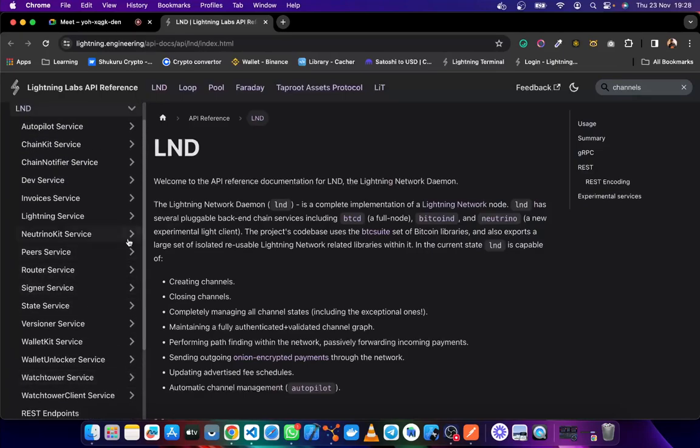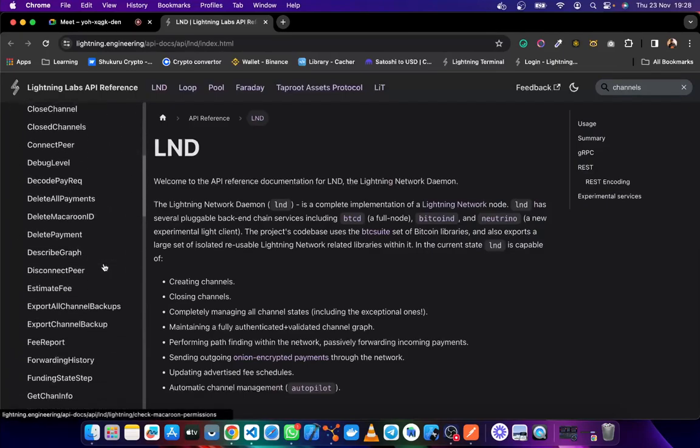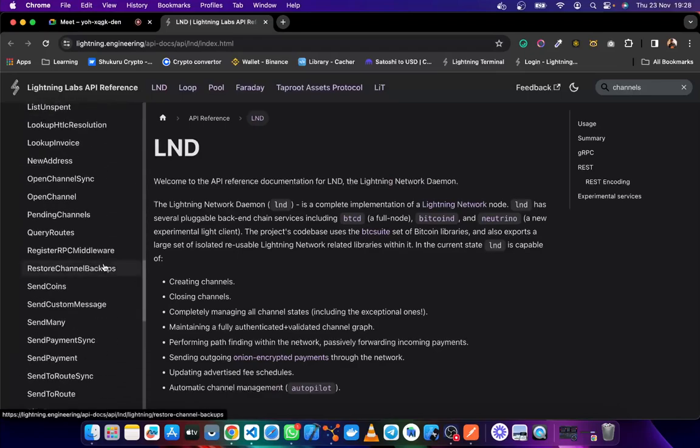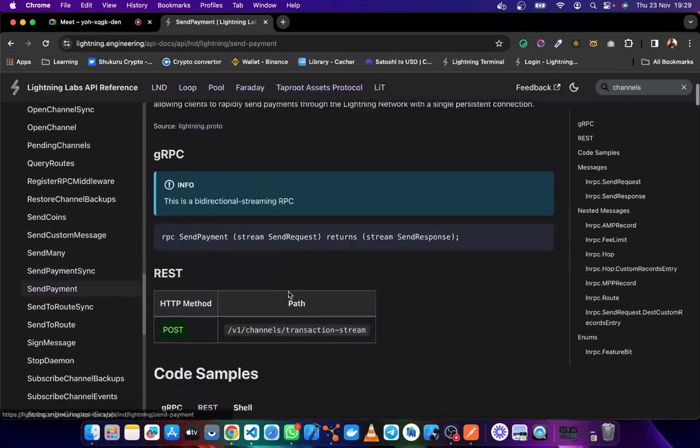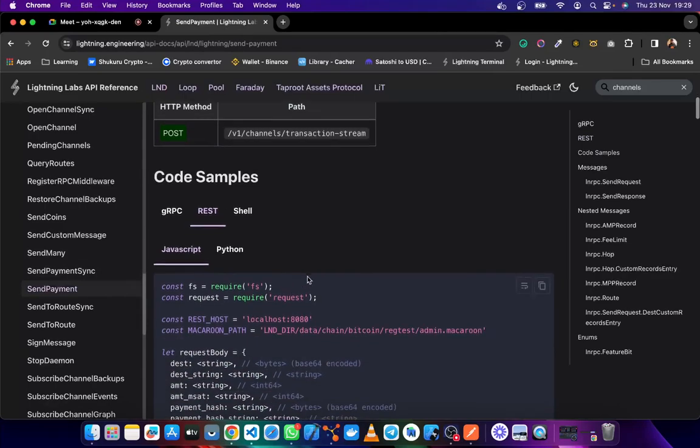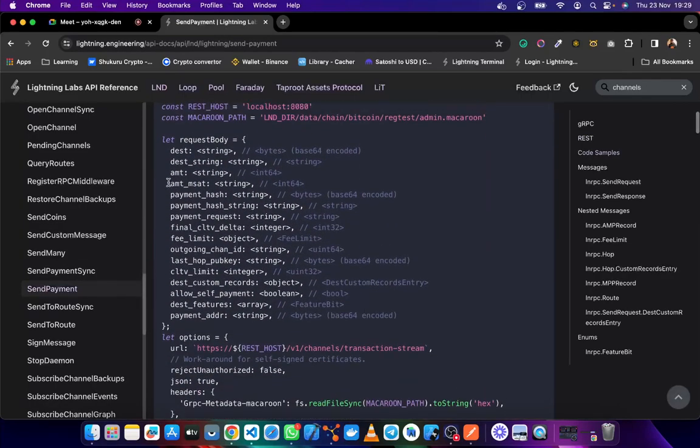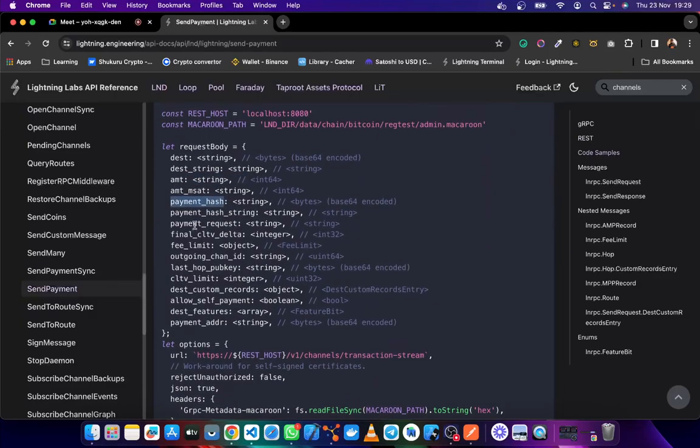Get info. Okay, Lightning service. So it's under Lightning service, and then it's on send payment. So this is what we are going to look for. You can see it takes in the AMT, it takes in the payment hash, so the payment request.